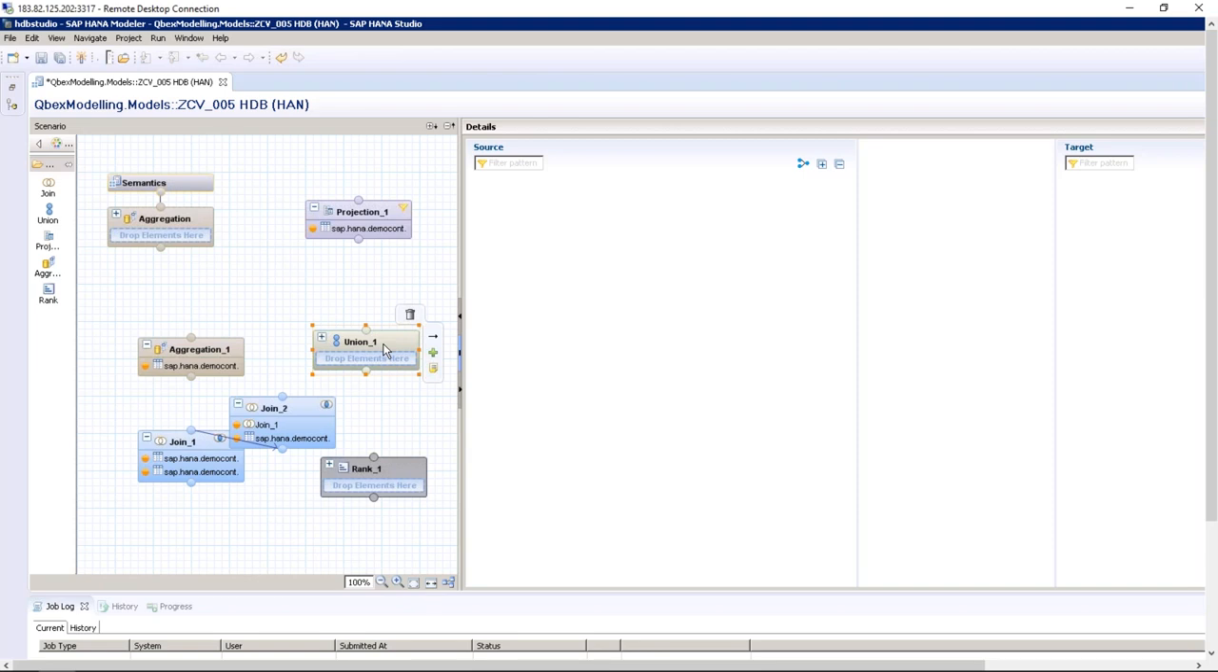So by using union, I can combine the multiple data sets. It's like a union of sets. If I say union of A plus B plus C, it will take all the data of A, all the data of B, and all the data of C. We'll see that in detail.